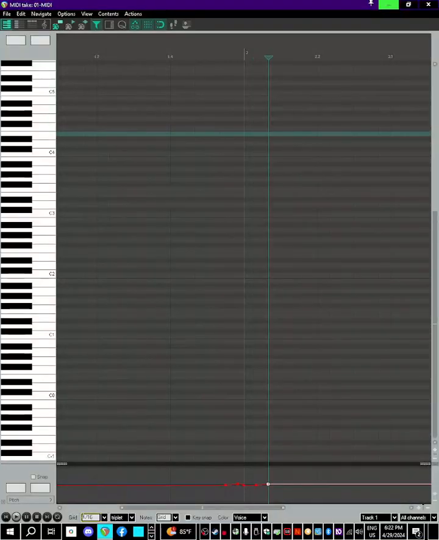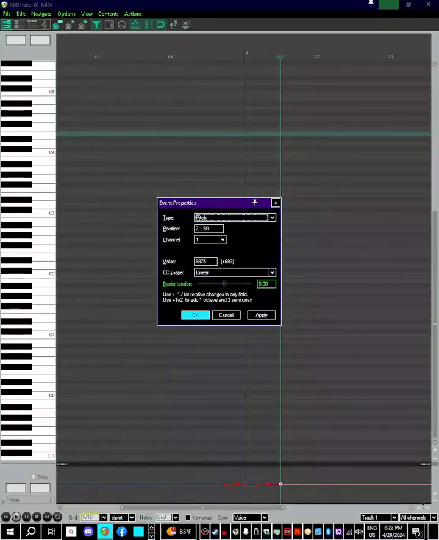I'm going to take 17, pitch bend 8000. And then 33, pitch bend 8875. Number lock. I'm going to take that 50 and place another pitch bend here. 50, pitch bend 8807. Now I'm going to go in and edit its properties. CC shape, linear.